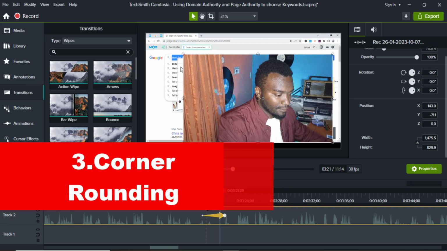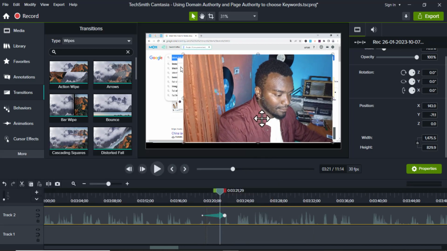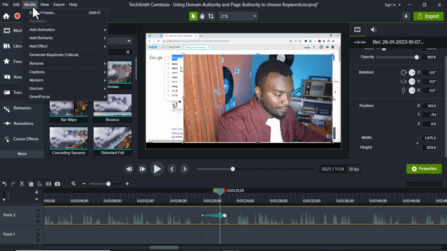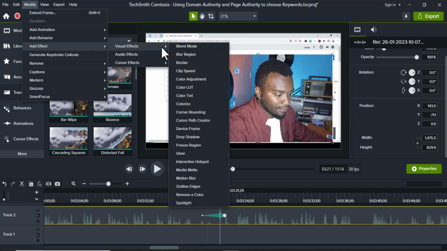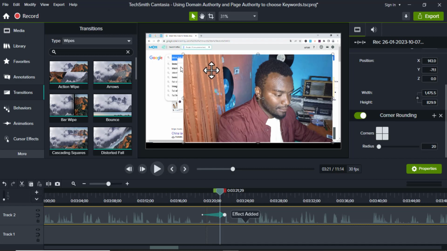Now the third trick I want to show you is, now I'll just click this one here. This time I'm going to modify, then I'll go to effect, then I'll go to visual effects. Then there's something called, where is it, corner rounding. I don't want this aspect to be maybe squared. You can play around with this. Maybe you want to put it maybe something like oval, or you want to put it something like that.